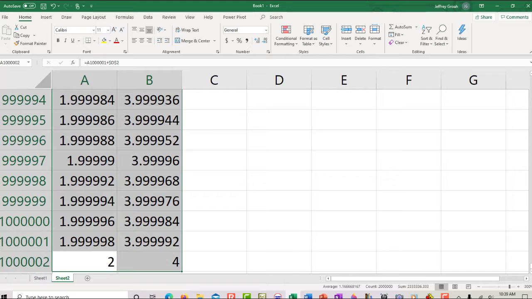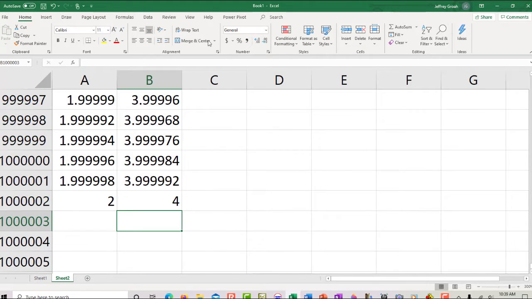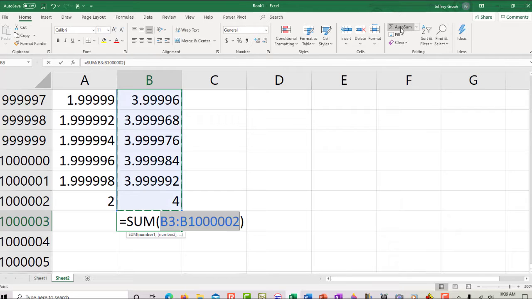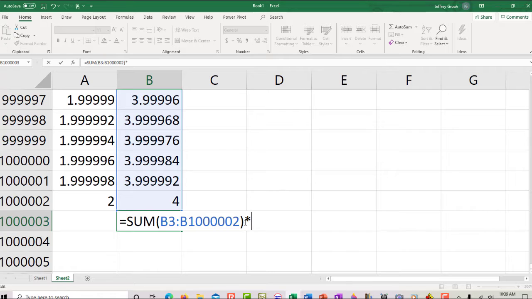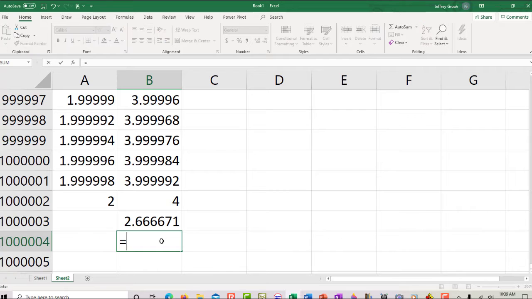We're going to come down here to the bottom, and we want to do the sum, the auto sum. And after that, we want to multiply by the contents of cell D2, which is our delta x. So this will do another million additions plus 1 multiplication. So I've hit enter, and there it is. Wow, we are doing better now.